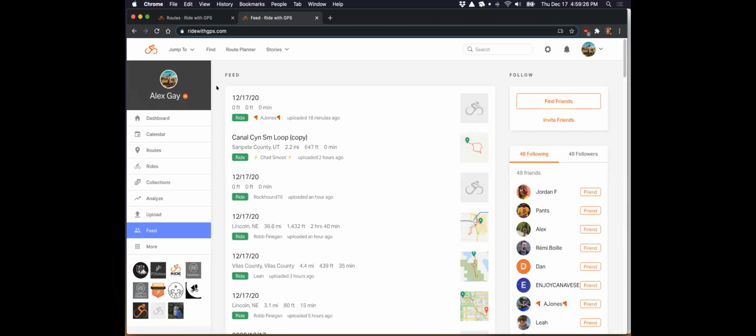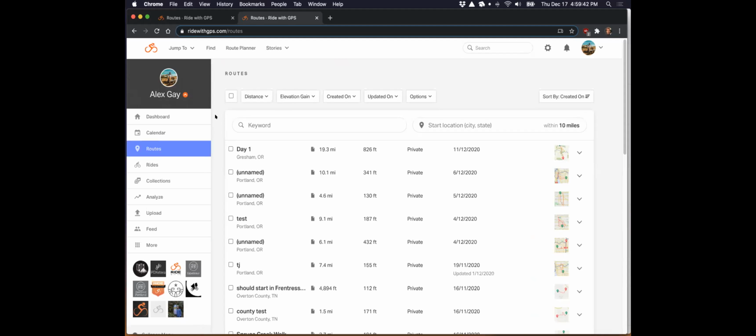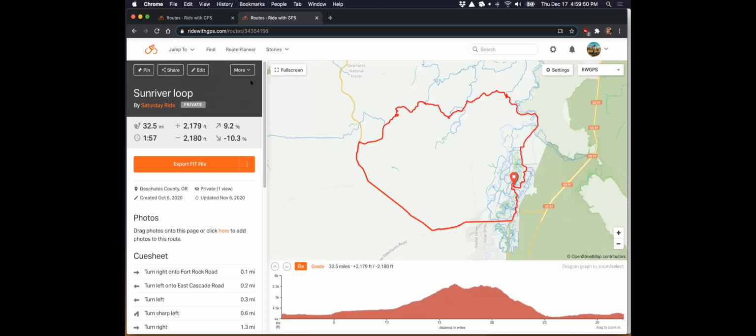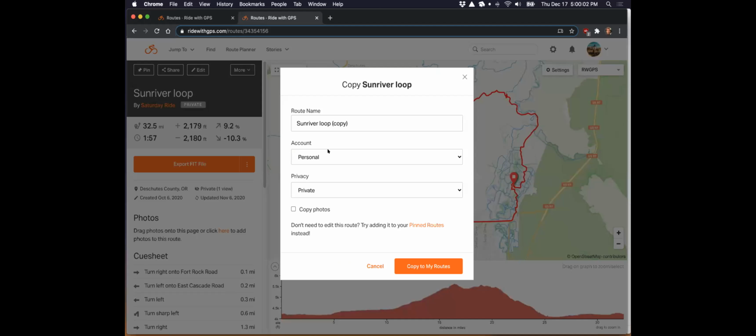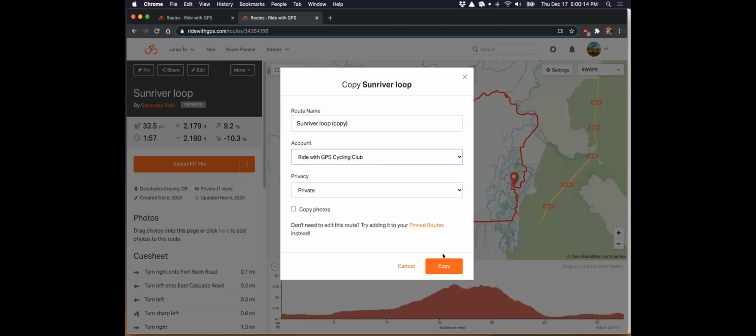And Alex is going to do that now. My other account, I'm not a route manager, but in this account I am. So if I wanted to take a route I planned in my personal account and move it to the club, I can check out some of my routes. Here, I'll click this one, and I want to move it to the club account. So I can click More, Copy to my routes, and then under account, you'll see the club account you're a route manager for. I've got a couple different ones, but I'll choose this. When I click copy, it's going to duplicate this, so it'll leave the original in my personal account and create a copy in the club account.